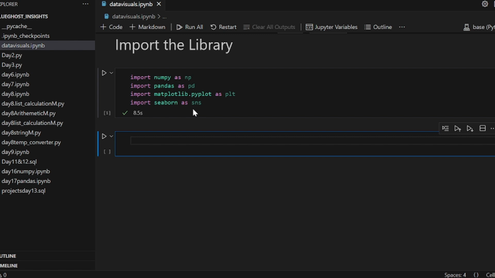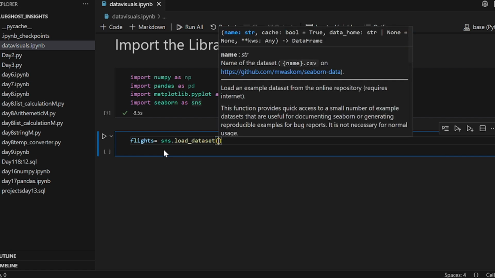So the SNS, remember the SNS is basically Seaborn, right? We're going to use the SNS to bring out the data set that we need. Let's quickly see how we can do that right now. So we're going to have the data set to be what? Flights. So I'll name this data set flights. SNS.load_dataset. So now we want to get the flights data.